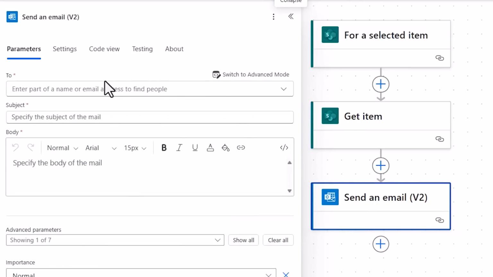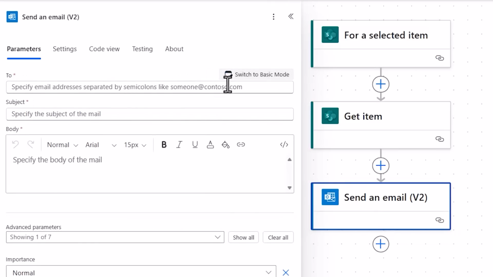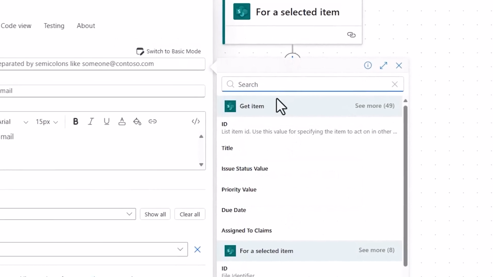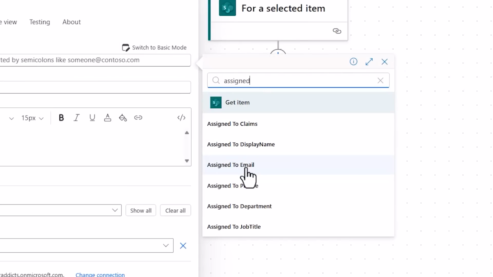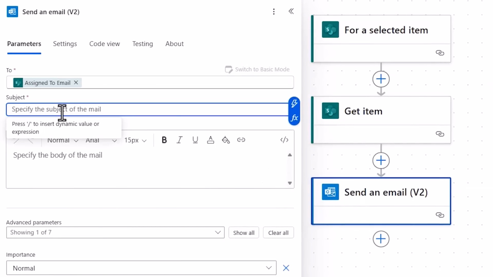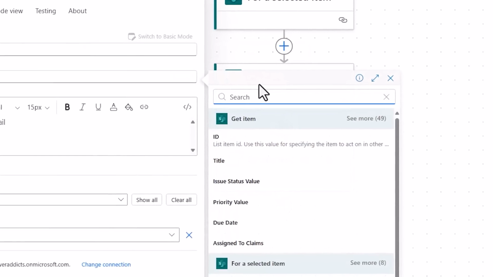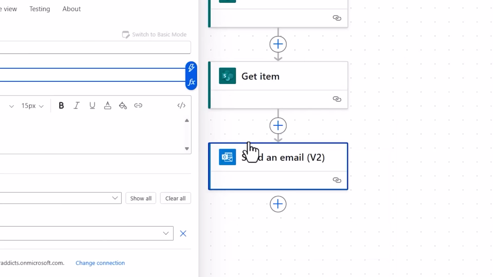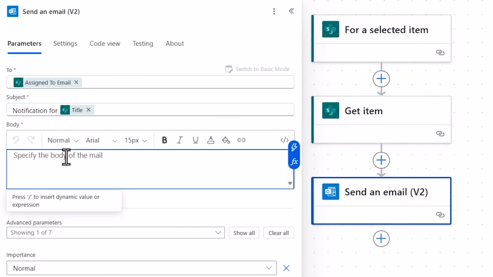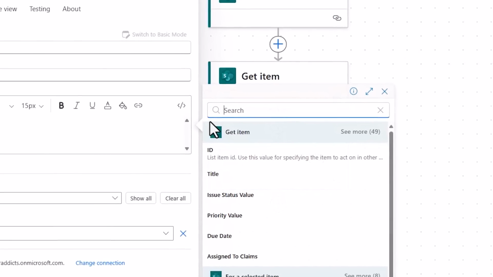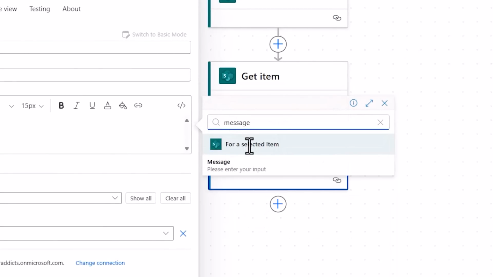Get item will expose all the properties that I can use further in my flow. In my case, send an email, switch to advanced mode, dynamic content. Now I can get the email address of the individual to whom that task is currently assigned. Subject, notification for. Here, I'll put the title of the issue. And in the body of the email, dynamic content from the trigger where I added that input called message of type text. I'll select that.